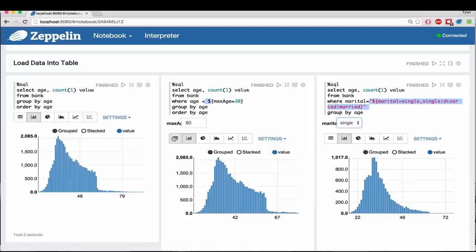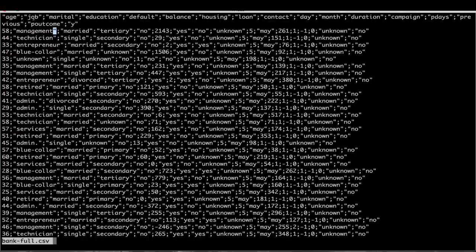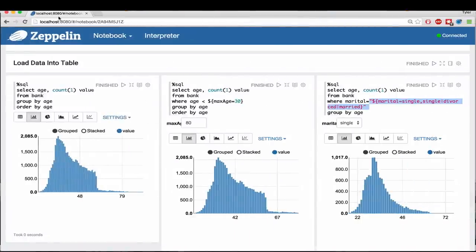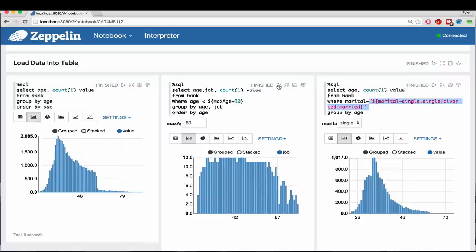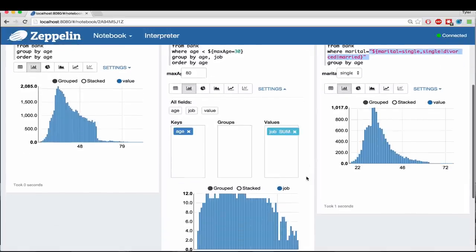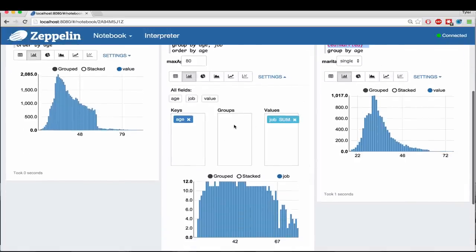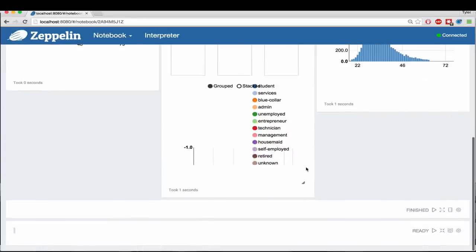One other thing I wanted to show here is the ability to add in multiple other columns. One's called job and one's called marital. I'll type in job here. We'll group by age and job. And now we will have a second variable here. We'll go to settings, and you can see that we have groups that we can provide in here, and these groups basically translate into series. So if I take job and drag it in there, now I can see all my results. Oh, they're a real mess.